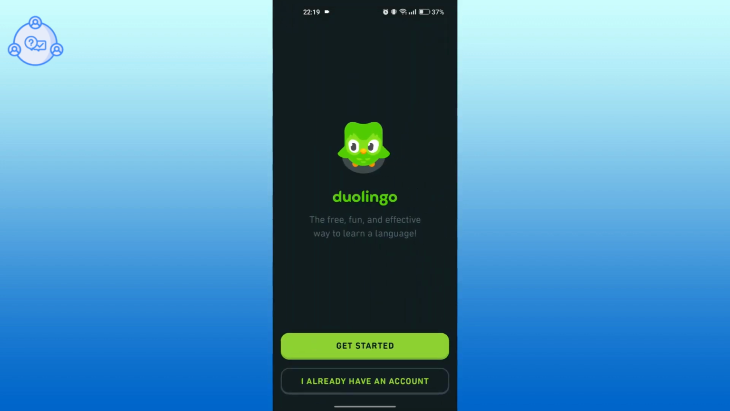Now to sign up, tap on Get Started icon, or if you already have an existing account, tap on I already have an account. Then follow the instructed steps to log in or sign up for an account. And that is how to download Duolingo.